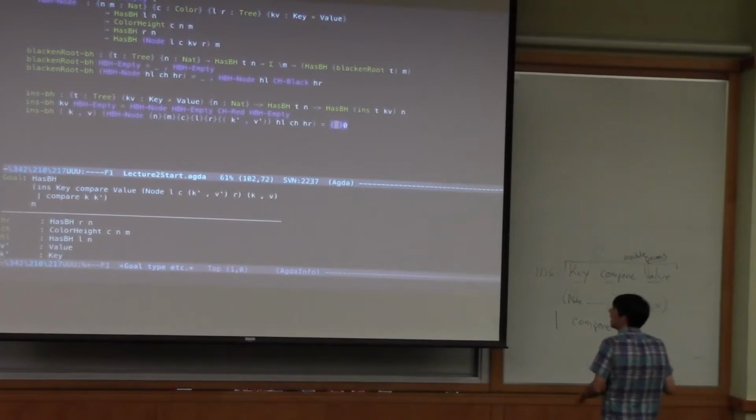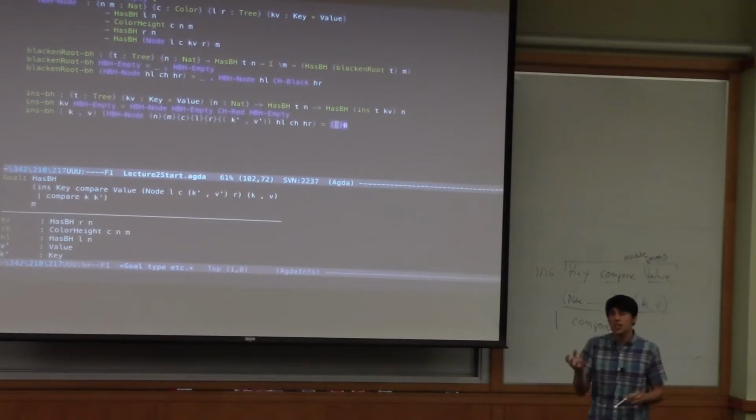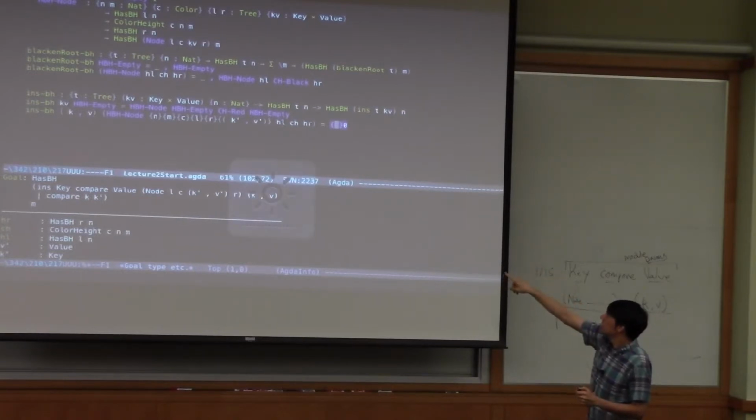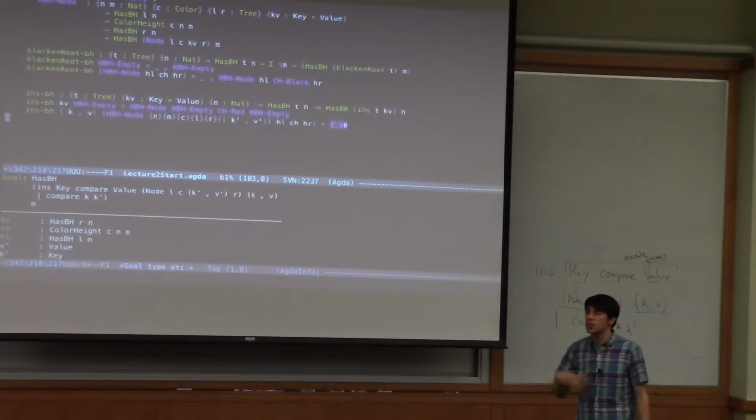The node and the kv are exactly the arguments to ins in this case, right? Those are the arguments that we, what do we call them? It's the t and the kv that we determined when we applied HBH node to those arguments. Okay, so just like we specialized to empty in the previous case, we specialized to node in this case. Good?